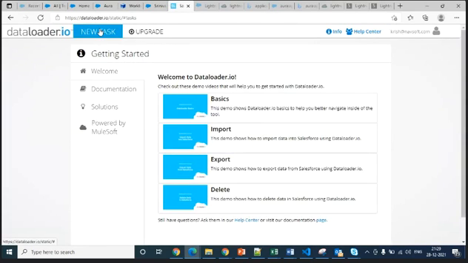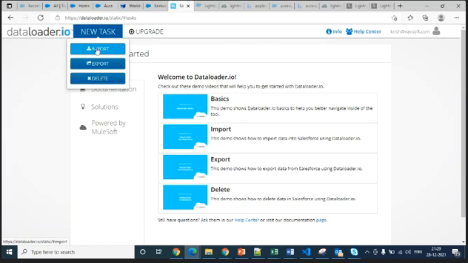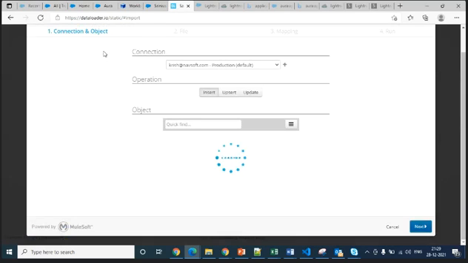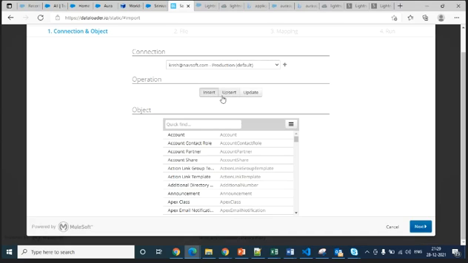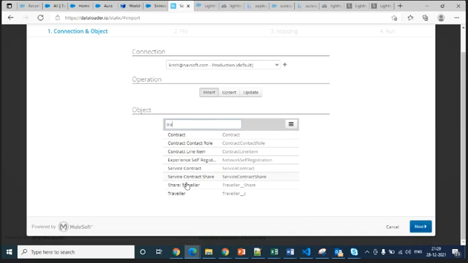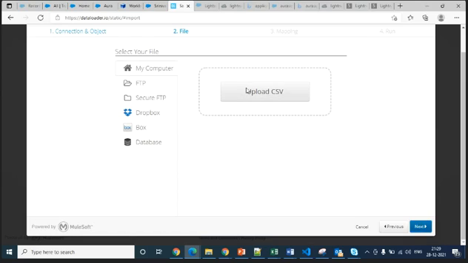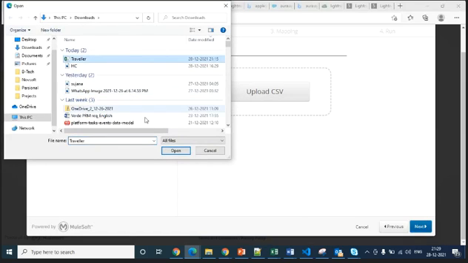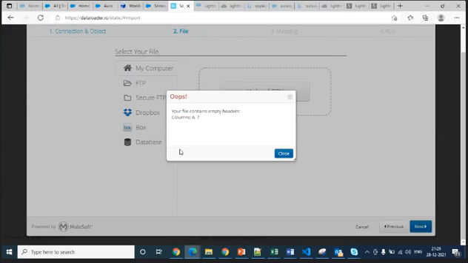Now see here. You can find import, export or delete. Currently we are doing import, so you can take it as import. In the import, you can see there are three again segregated: insert, upsert and update. So traveler, select that and next, just click traveler and select it.